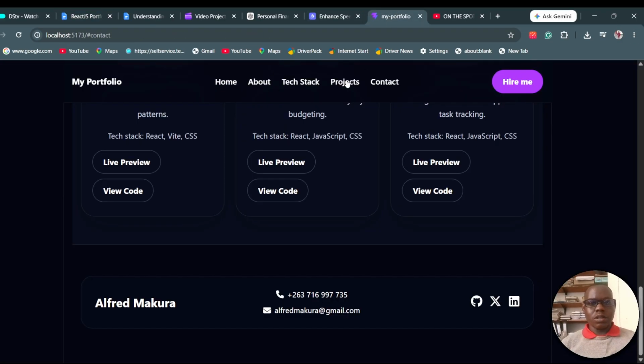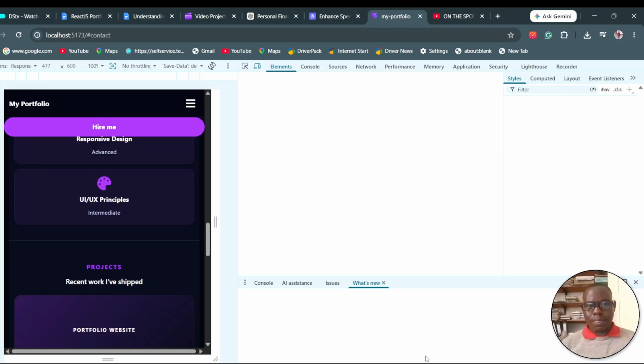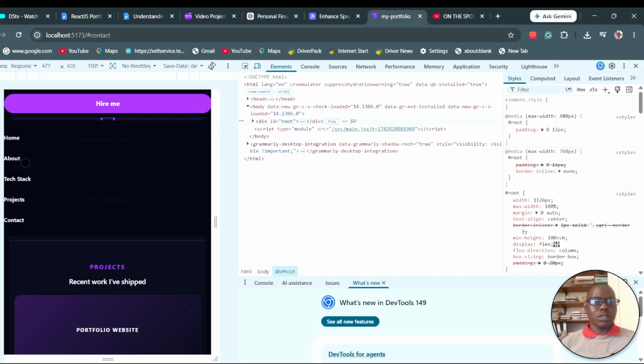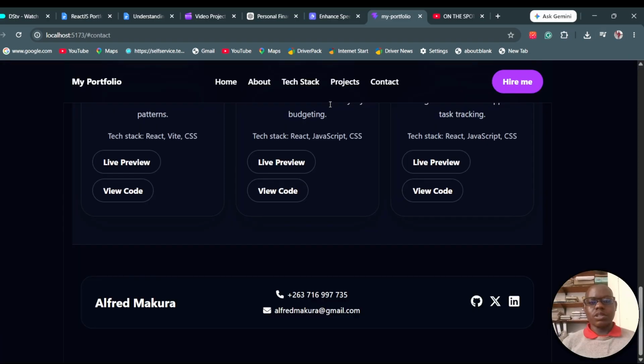So let's see what we are talking about. So this is what we were talking about. You see now they are aligned instead of how they were previously. So this is how you make your navigation bar responsive. You need to update it instead of just leaving it as it was.